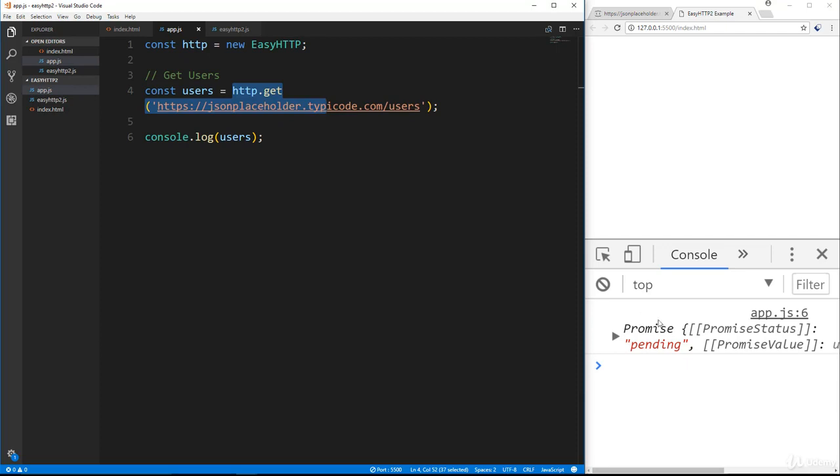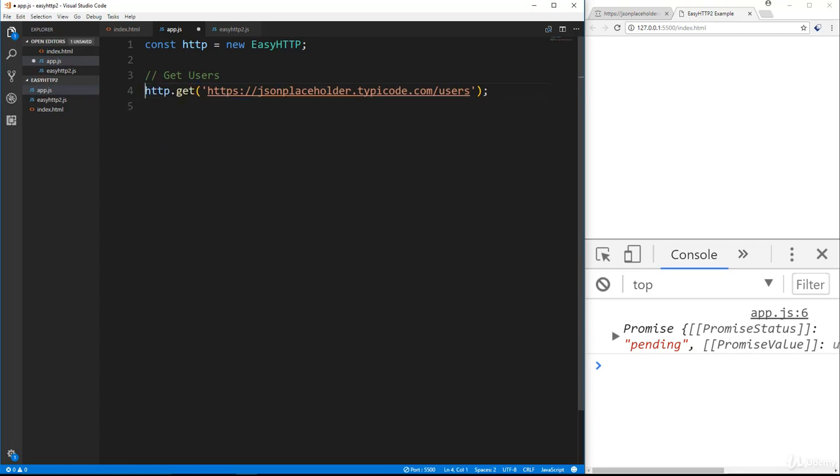Now, if you look down here, if we set users to this get, it just returns a promise. We want the data from the promise, the response. So we don't do it this way. We do it in an asynchronous way by calling http.get and then .then. So we'll do .then and we'll do .catch if there's an error.